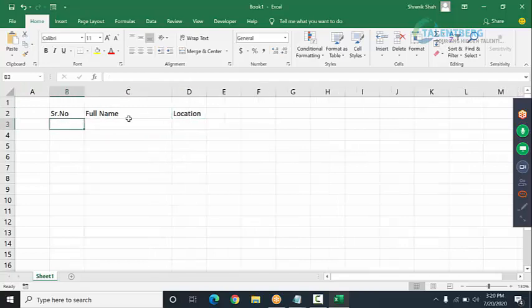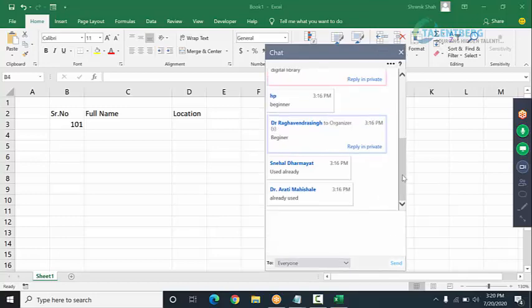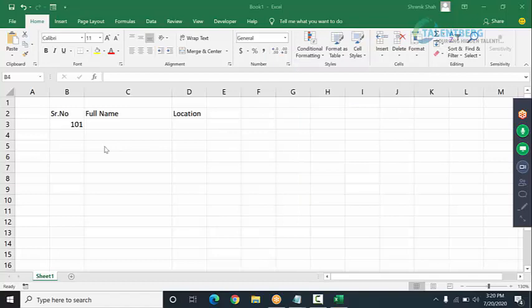Okay, so the serial number, full name, and the location is here, and here is the serial number. I type 101. I want to type the serial numbers up to 110. So up to 110, I want to serialize all the full names. So no need to type everything.